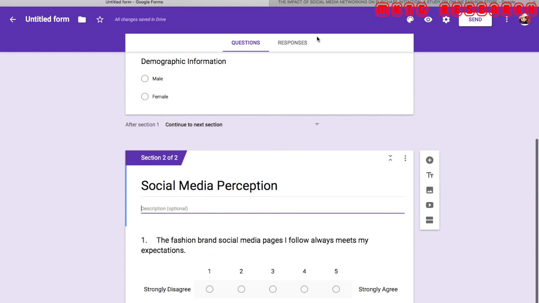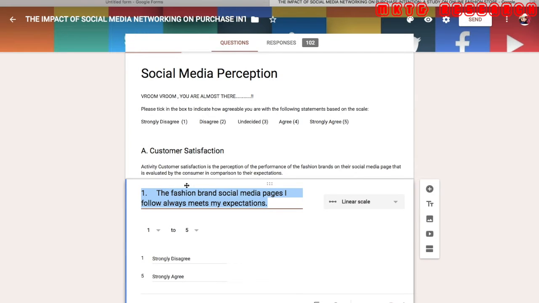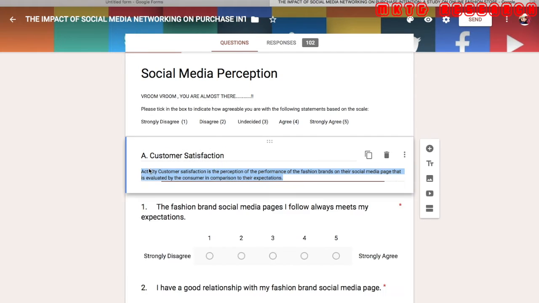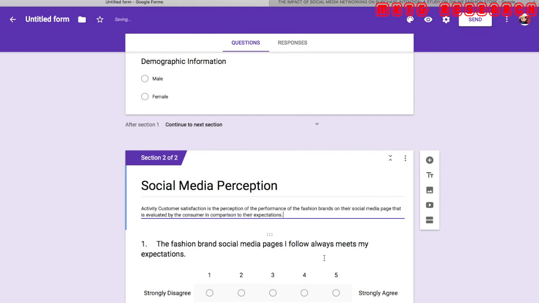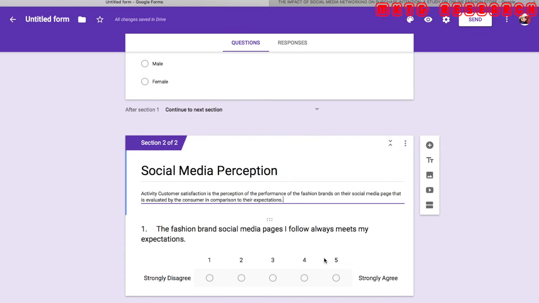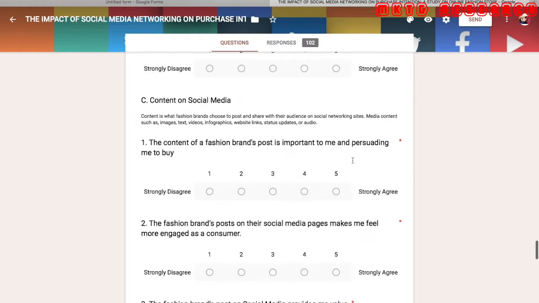So don't forget to add the description of your variable so people can know. So basically, customer satisfaction is about perception and so on. So just copy and paste here. Alright, so you do it until the end.